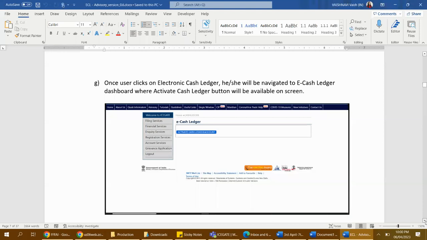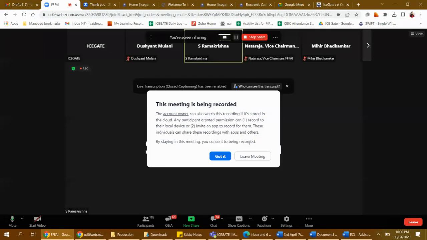Okay. So what is the time taken, average time? Are you getting it, or you are getting it within five days? We are not getting it at all. You are not getting it at all? Yes. Please, Ramakrishna ji, please share the ticket email ID you have.